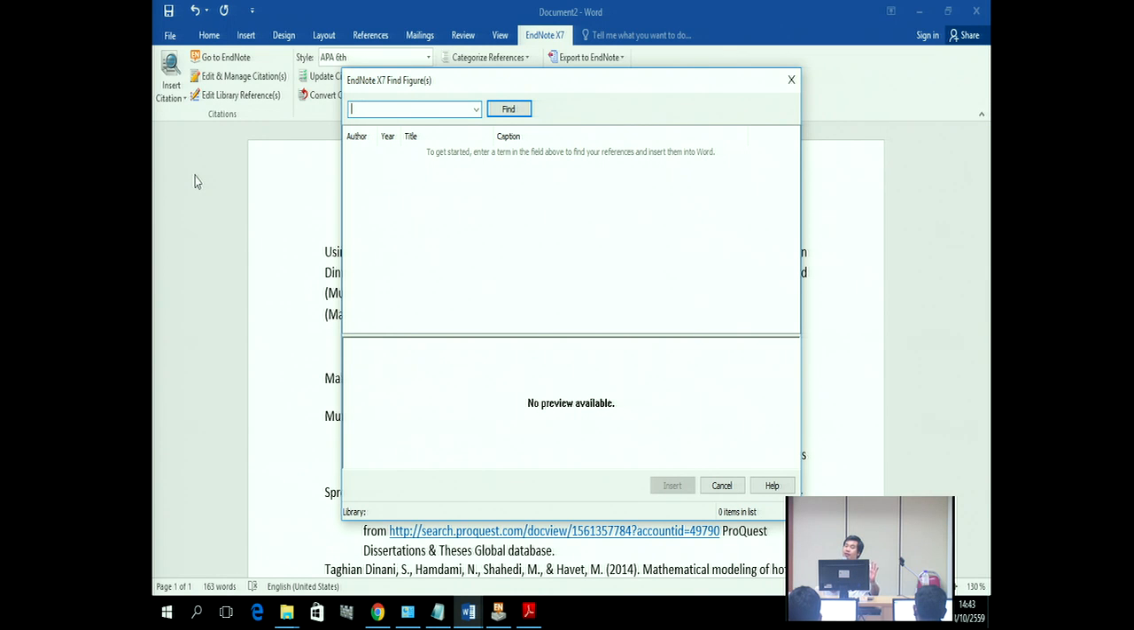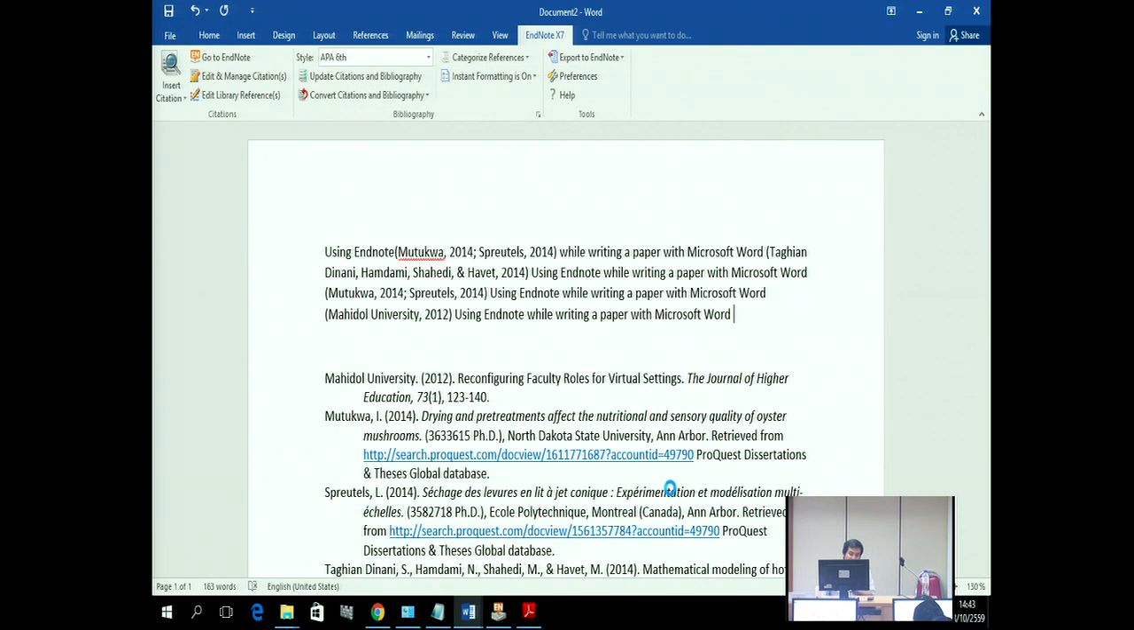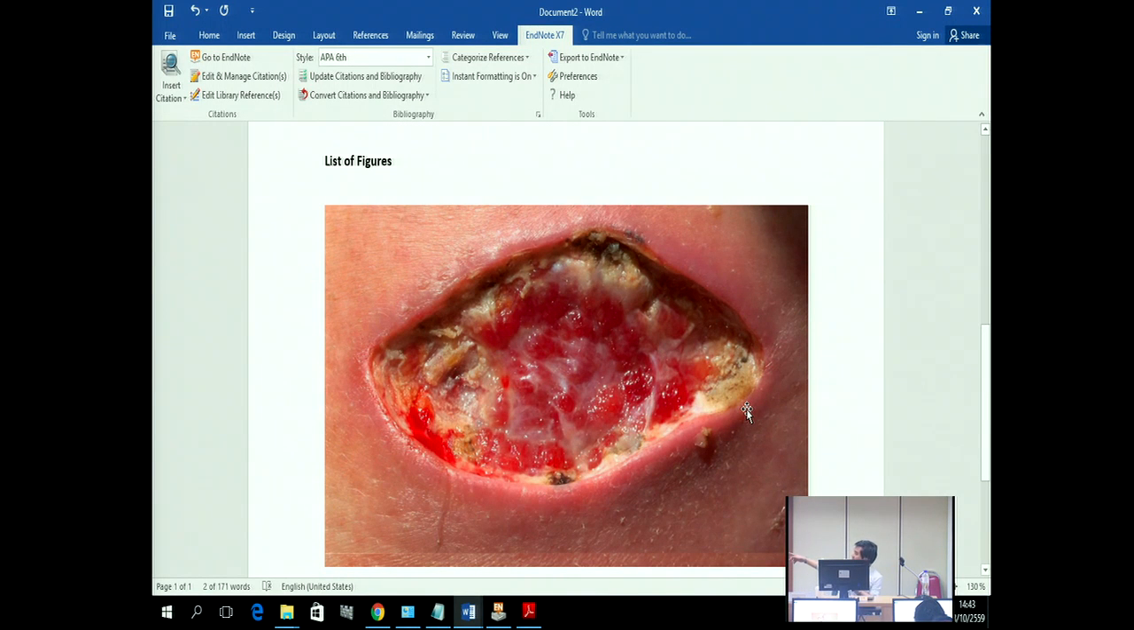This morning, if you didn't give them the caption, the figure cannot be searchable, cannot be used. So you remember the caption, your caption. So my caption is wound. What is your caption? You just type the caption text. Then just start insert. You got the figure 1 and the list of figures down there.